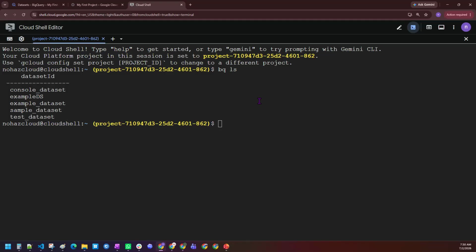But for now, to give you a high-level idea of how we can interact with the GCP services, you see all the 5 datasets are listed down here. One of the datasets we have just created today, that is the console dataset. Sir, I am able to list down all the datasets. Sir, is it possible to create a dataset for me?